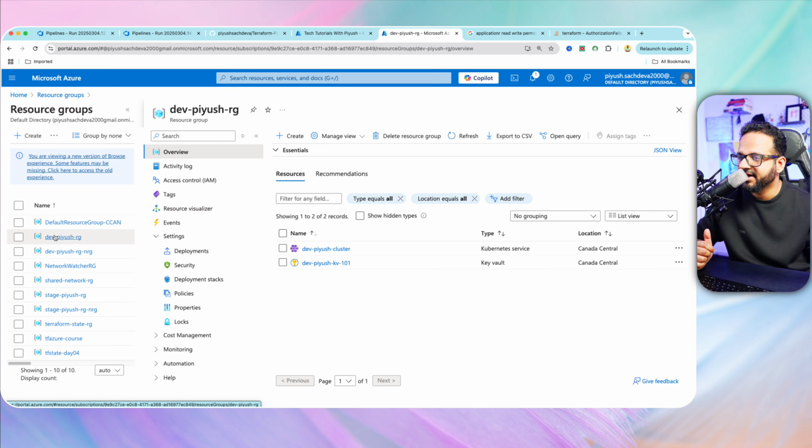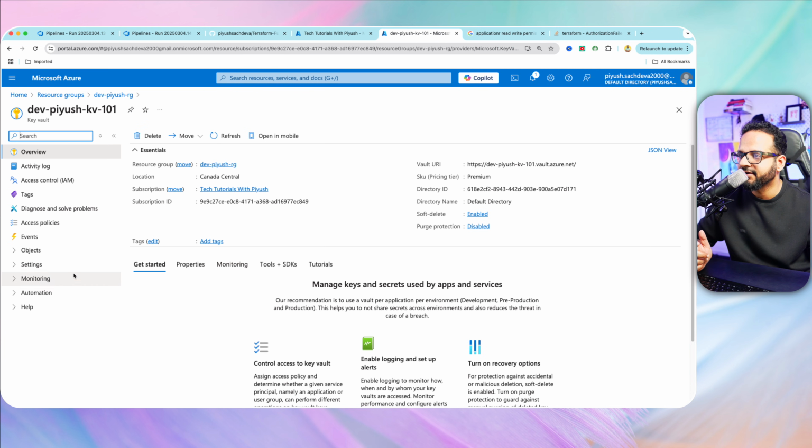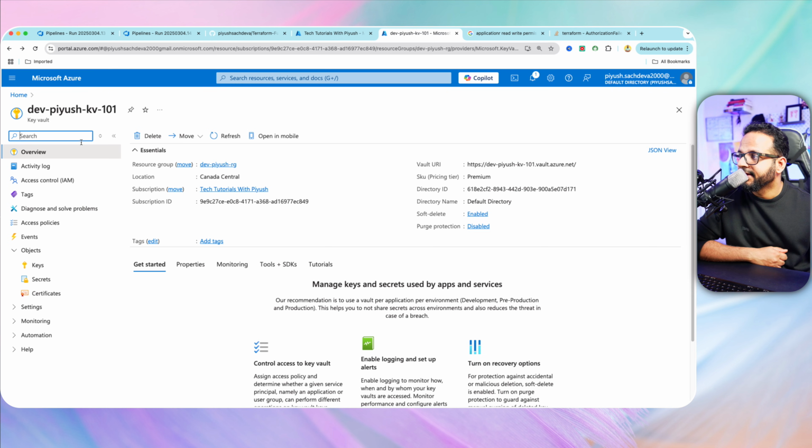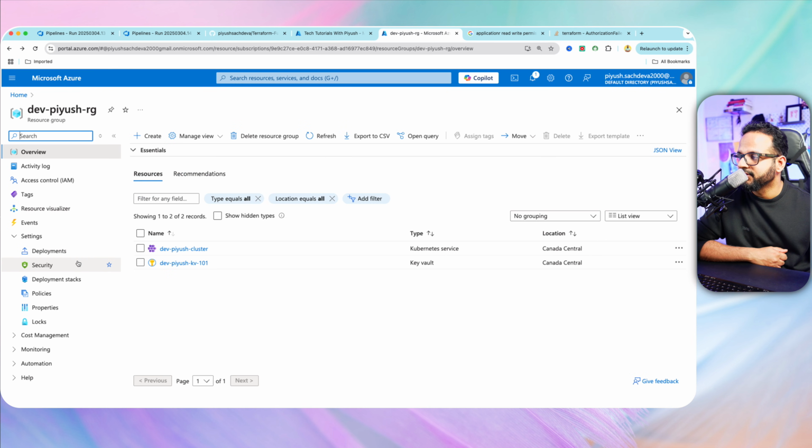And what else we had? We had service principal, but service principal comes under Entra ID and has the key vault. In the key vault, you will have the secret object. So if you go to objects, go to secrets, this will be a secret access key and ID for the service principal.